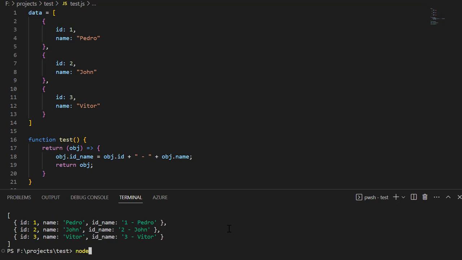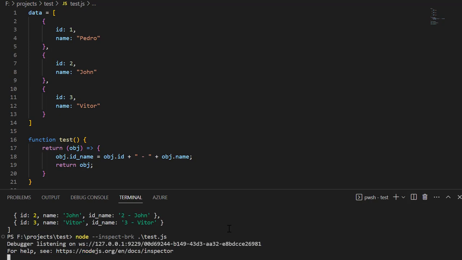We just need a command to execute, that is node inspect-brk, then the file you wrote the program in. Now just hit enter. After hitting this command, you need to open the Chrome browser, and there you will see a node icon, and you just need to click on that icon. It will open a new window with the program you have just written, and there you will be able to debug your program.